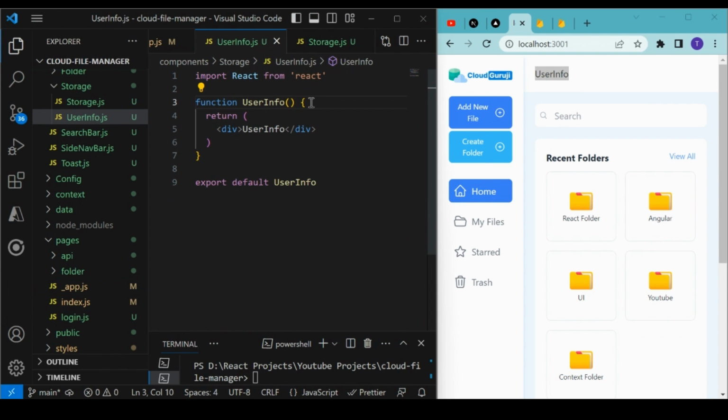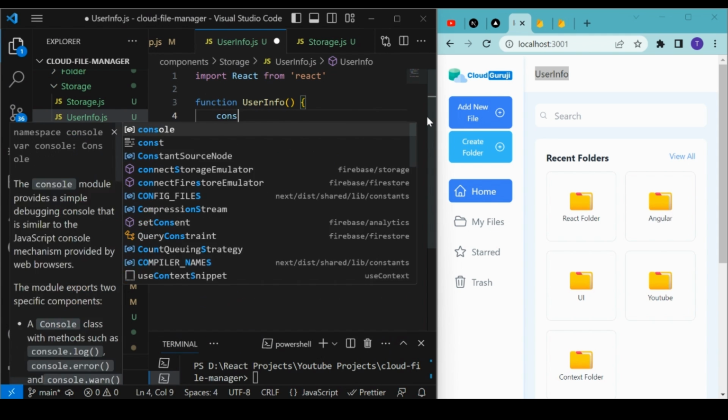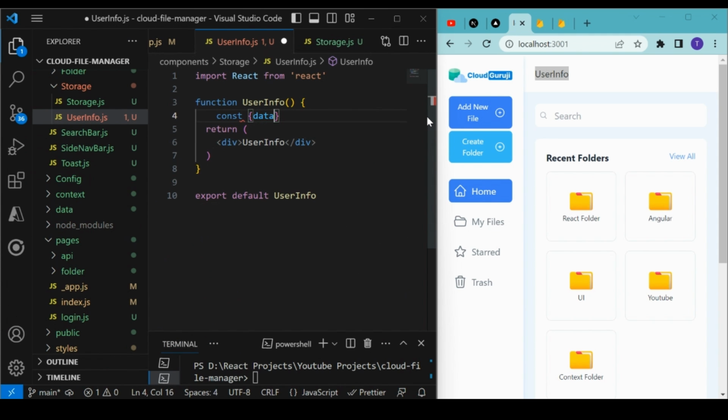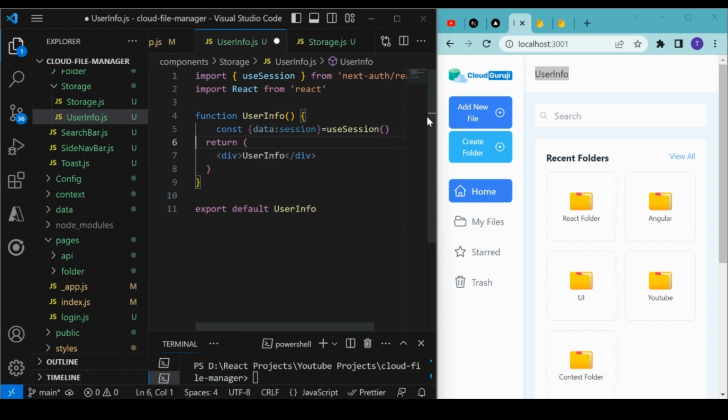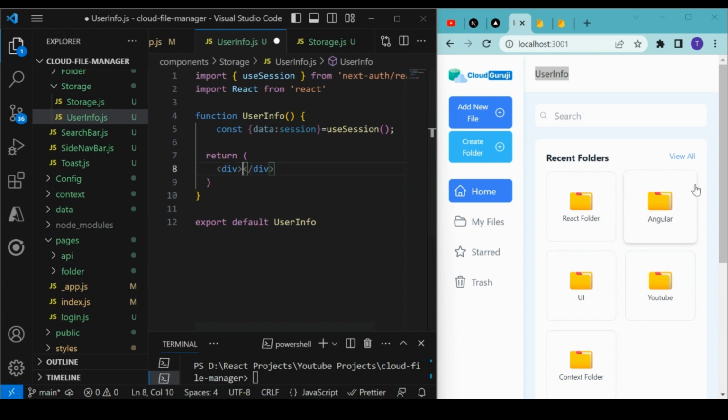Now let's add some information in user info. First of all, we need to get the user information. It's quite easy, with the help of session. So write data colon session is equal to useSession, and now you have the user information, correct? Now here you have to display the user information.